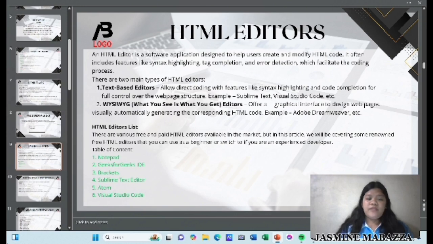There are two main types of HTML editors. The first one is text-based editors. They allow direct coding with features like syntax highlighting and code completion for full control over the web page structure. For example, Sublime Text, Visual Studio Code, and etc.